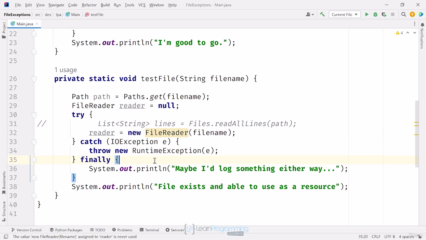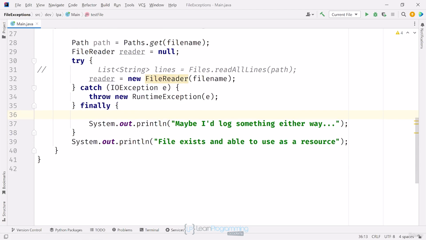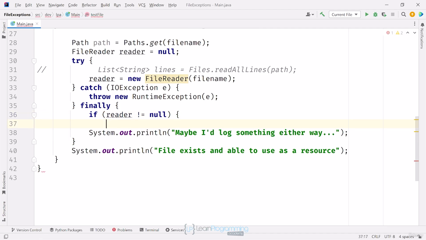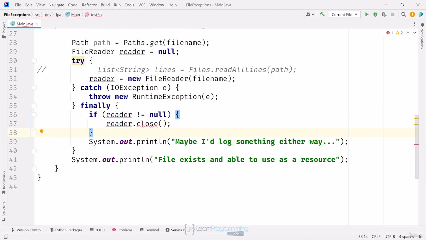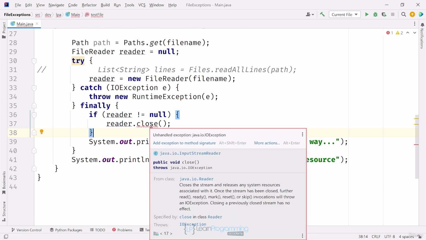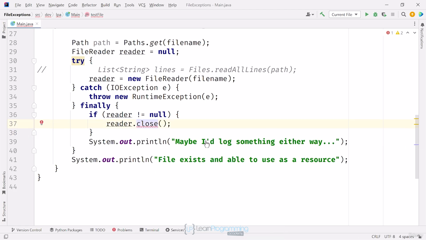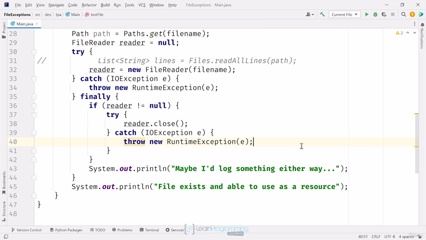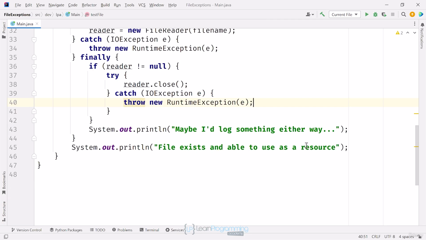I'll close the reader manually in my finally clause before that last println statement. I want to check and make sure the reader variable is not null. If it's not null, I'll call the close method. I get an error showing because the close method throws a checked exception. I have to choose to catch or specify. I'll use IntelliJ's help to enclose that statement in a try-catch block. Okay, so this code has gotten a bit ugly pretty quickly. Before JDK 7, this is how you would have closed a file resource.